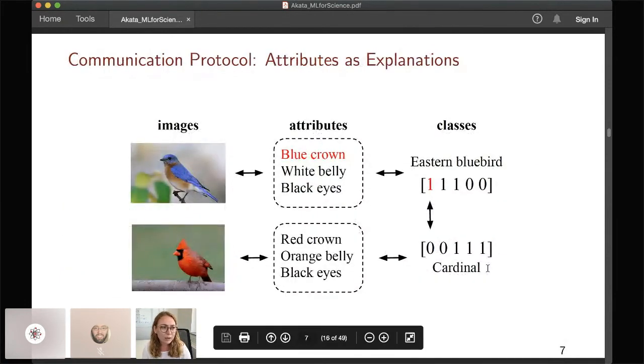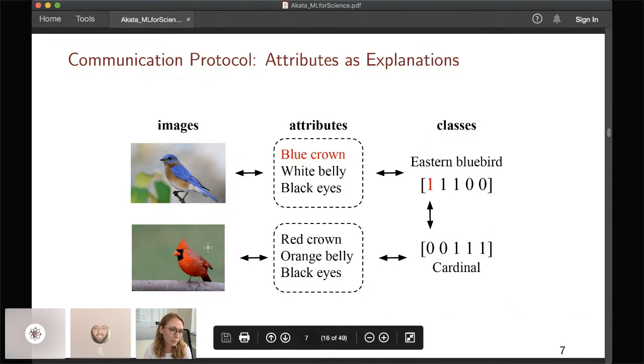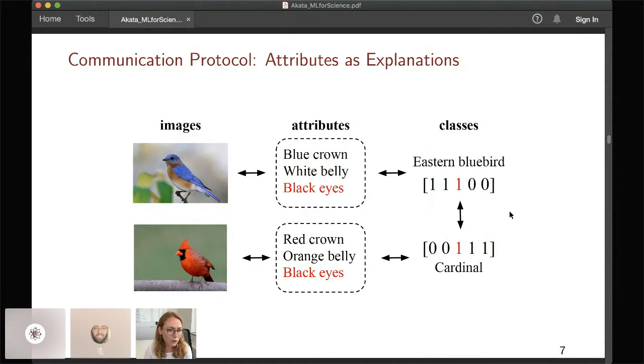Okay. So our communication protocol is attributes. We use attributes as explanations. Attributes are visually discriminative properties of objects. If we have two example birds here, the eastern bluebird and the cardinal, we see attributes like blue crown, white belly, black eyes. Some of these attributes are specific to one class only, and some of these attributes are common, so both of the vectors that represent these classes are going to have the same value. Some of these attributes can also be in between 0 and 1.